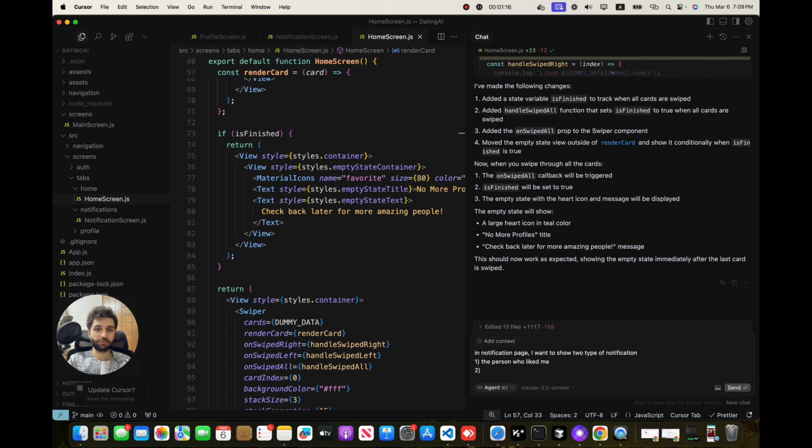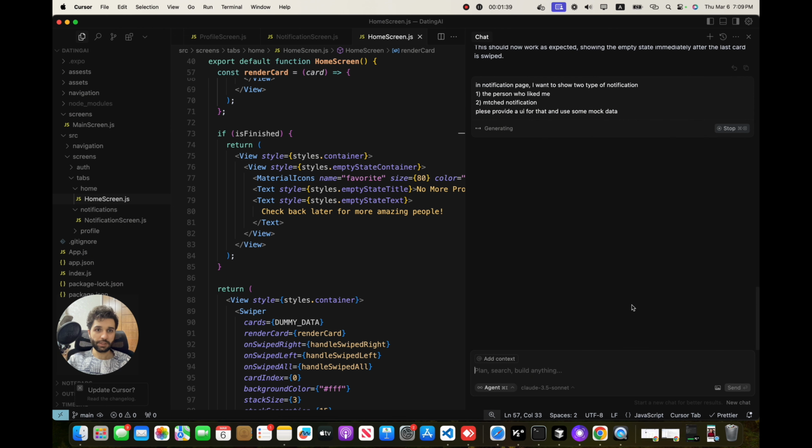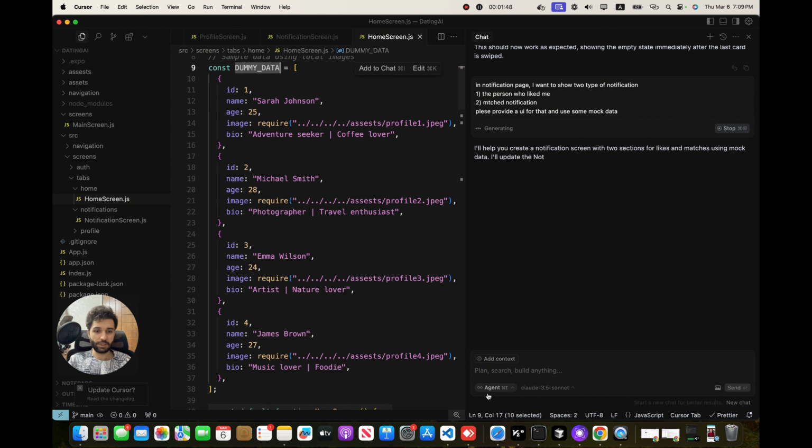How can I write the prompt here? Matched notification. Please provide a UI for that. And use some mock data. Mock data means some dummy data, like the data we use for the home screen. I asked to use some mock data, then we will connect that to real data and to our backend.